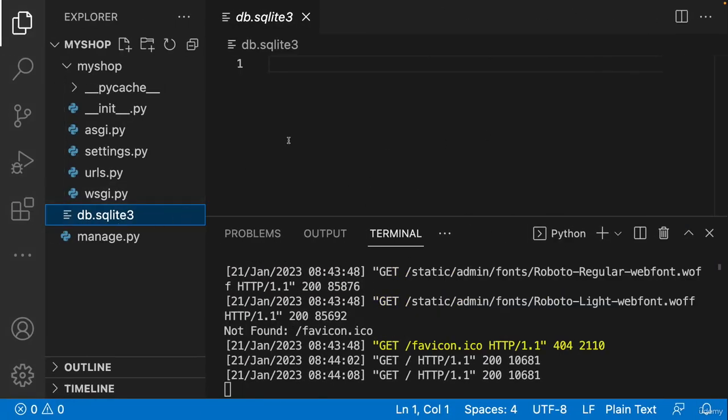So that was all about this lesson. And in the next part, we are going to learn how we can create Django apps. So see you in the next lesson.